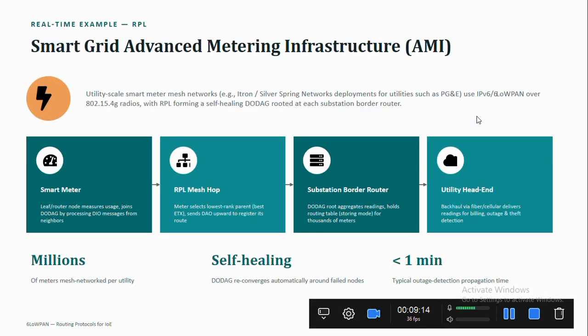Then with this we will go on to smart grid advanced metering infrastructure in the next video.